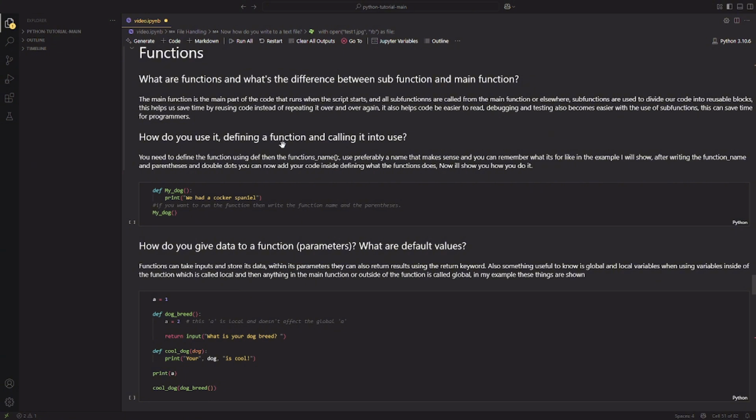This helps save time by reusing the code instead of repeating it over and over again. It helps code be easier to read. Debugging and testing also becomes easier with the use of subfunctions. This can save time for programmers like myself.